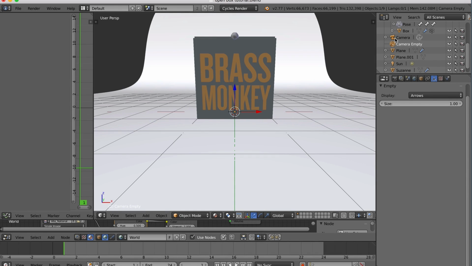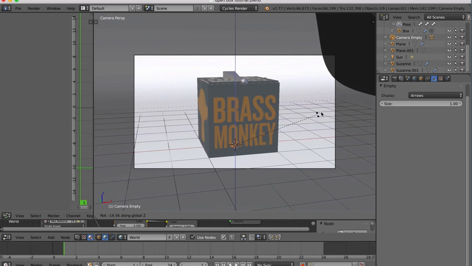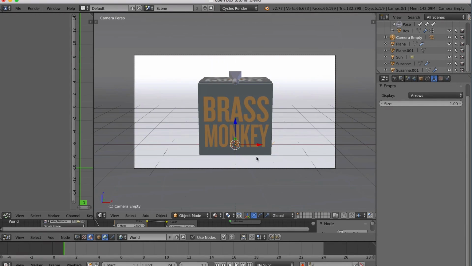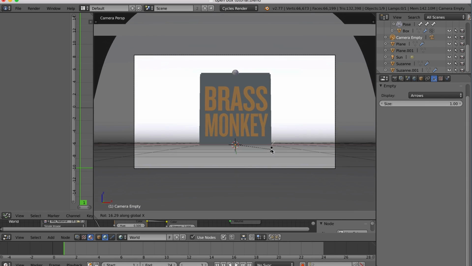And we're going to parent the camera to the empty. Go to 0. I'm going to rotate in Z with the camera empty, and you can see we kind of have a spin move around the object itself. Then I can rotate in X, and we get a nice kind of little crane move here.